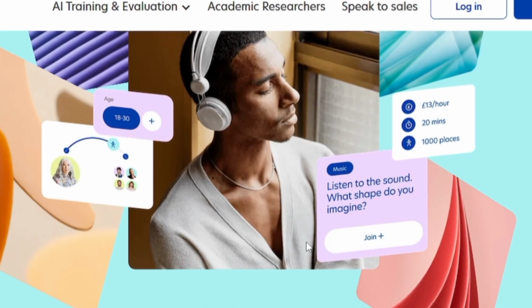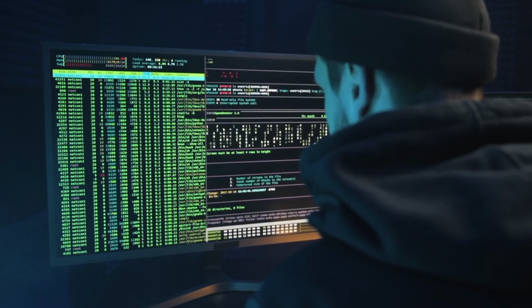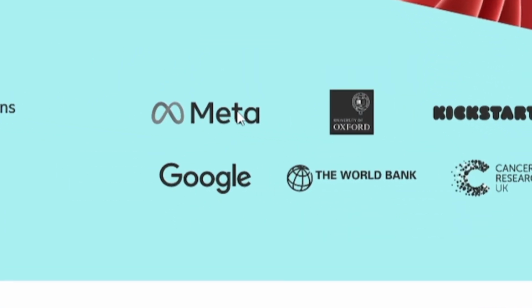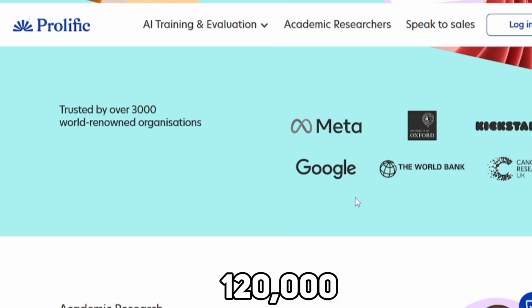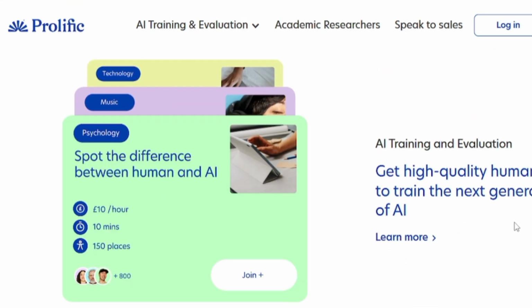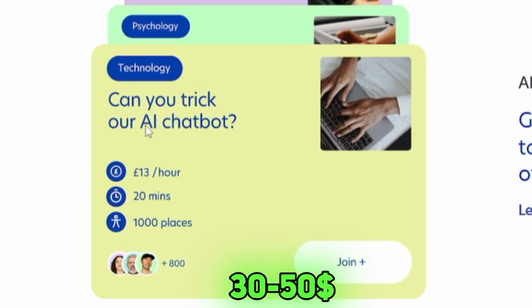It is a research firm that is paying users to complete simple tasks like answering what type of sound do you hear? Most of the tasks are related to AI and are used to train AI datasets. Prolific is also trusted by big brands like Google and Meta, and it has over 120,000 active participants that are completing tasks and earning money. Most of their studies are less than 2 hours, and you can get paid $30 to $50 upon completion.